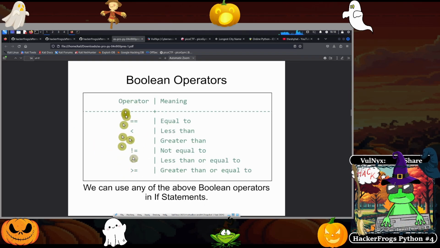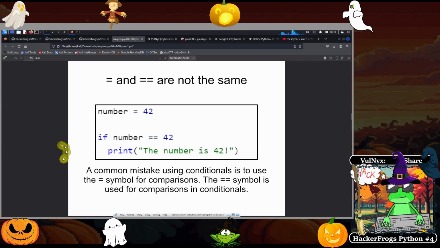So we can use any of these symbols when we want to create our if statements. This is something that we need to remember when we're trying to create our if statements. The single equal sign and the double equal signs are not the same thing. A common mistake using conditionals is to use the equal symbol for comparisons. We can't do this. The double equal symbols is used for comparison in conditionals.